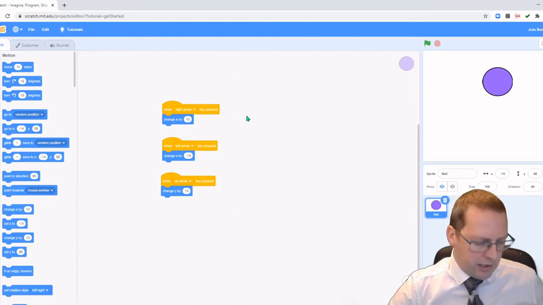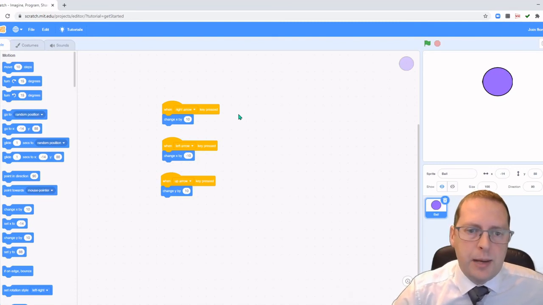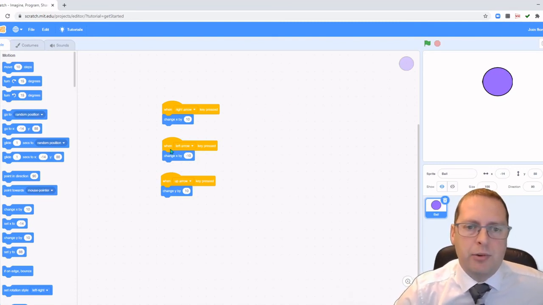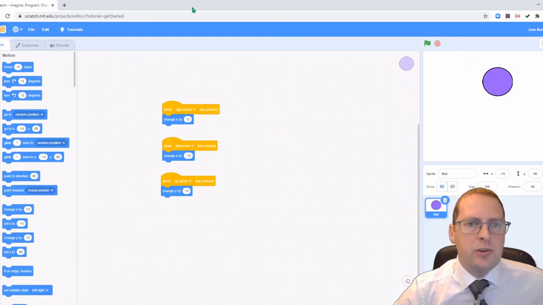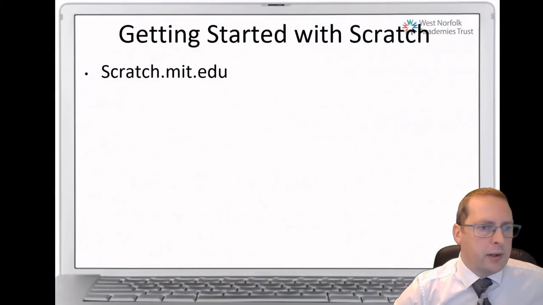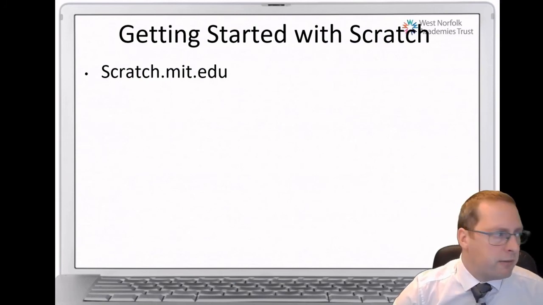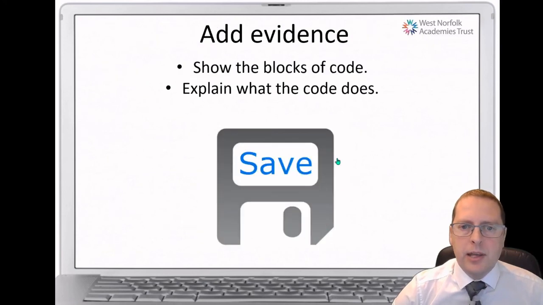Or you could take a screenshot with Alt and print screen on your keyboard. So hold down Alt, press print screen. That will take a screenshot of your window, and then you can paste that into your ePortfolio. So we're looking for evidence in your ePortfolio of your Scratch game. So a reminder that you can get to that from scratch.mit.edu if you Google that, and then include the evidence of your blocks of code and explain what your blocks of code actually do.